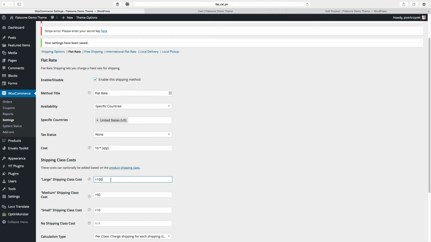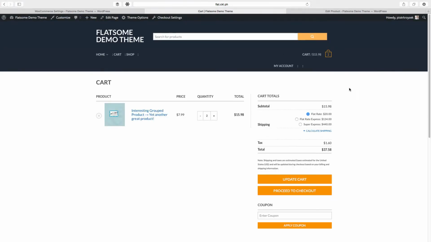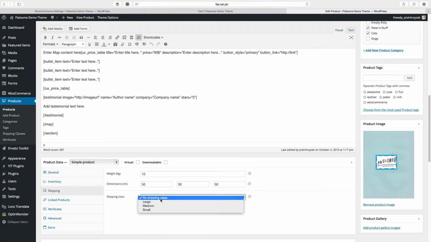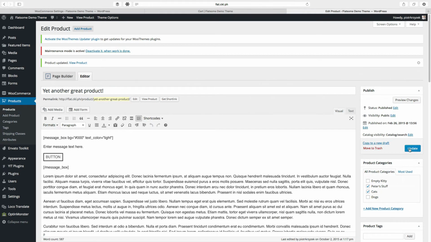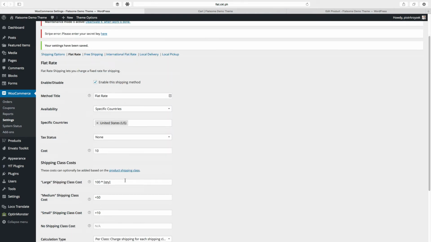And the same applies for the shipping classes. Instead of putting that here, the base cost could still be that. But now let's do 100 times quantity. And now let's re-add this to the large shipping class and show you how that looks. So it's the $10 base shipping plus 100 because there are two items, so plus 200 total. So that's how we get that.